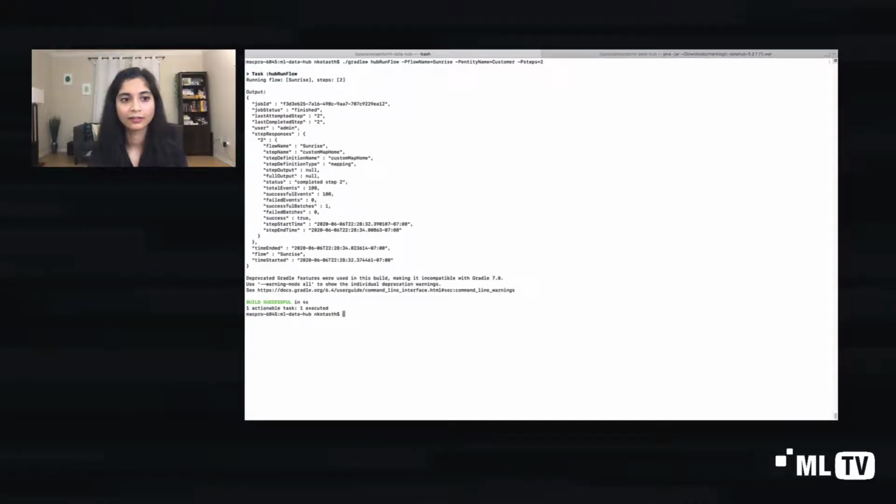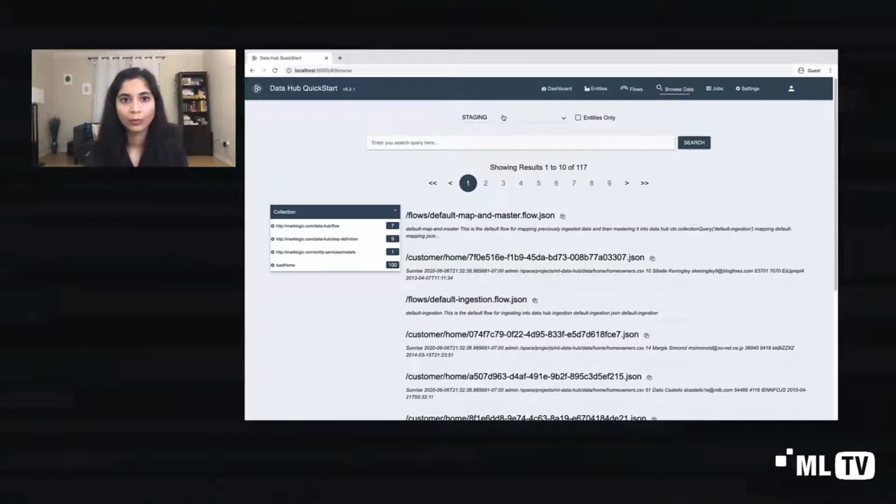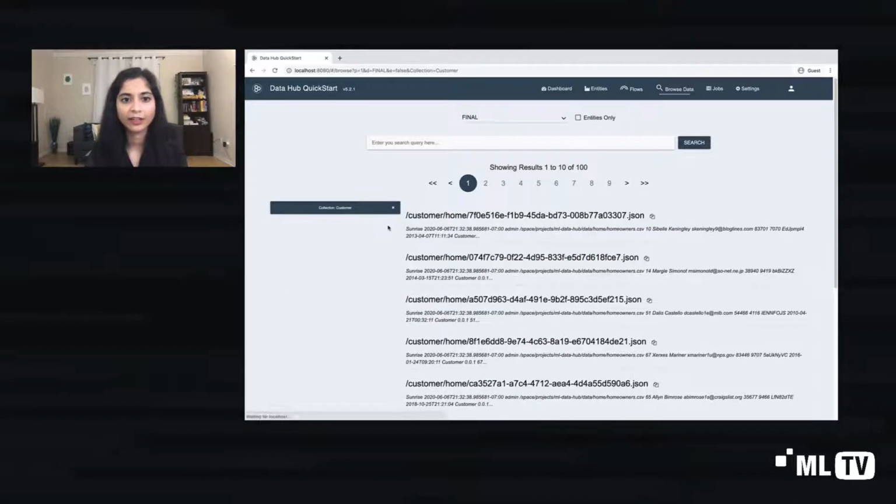I'm going to use this Gradle task to run my custom mapping step. So we can see the Gradle task is successful, and so that should have loaded some data into our final database in the MarkLogic instance. Going back to browsing data, let's look at the final database, customer collection, and we have some data here.